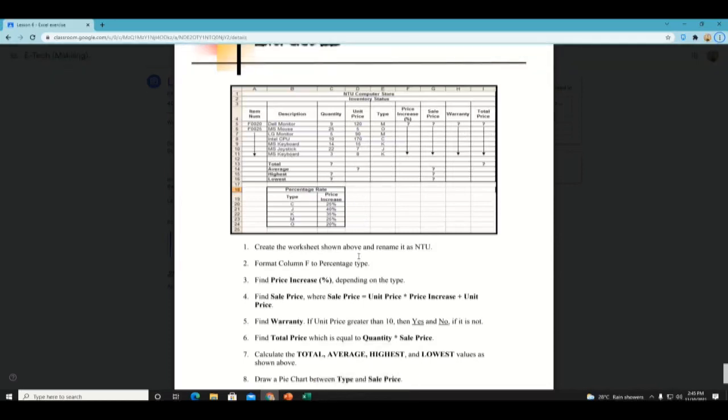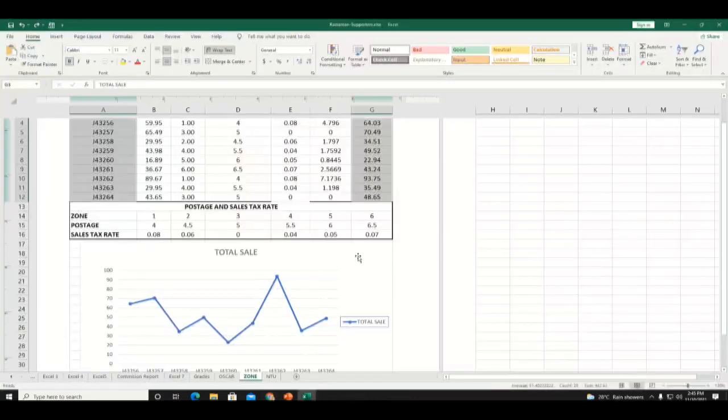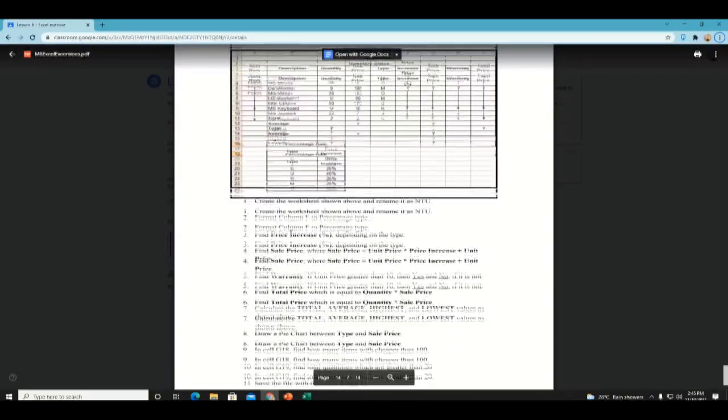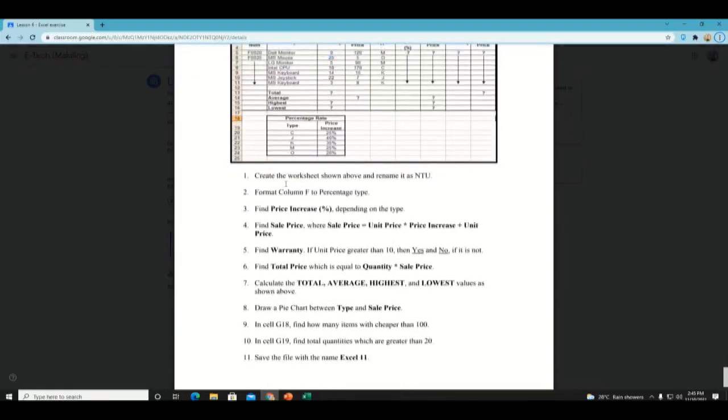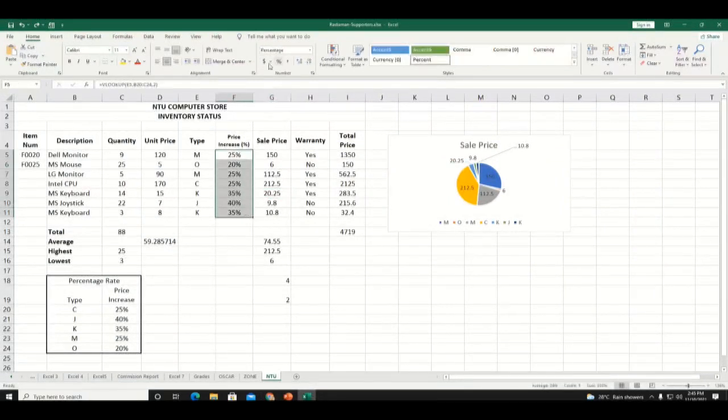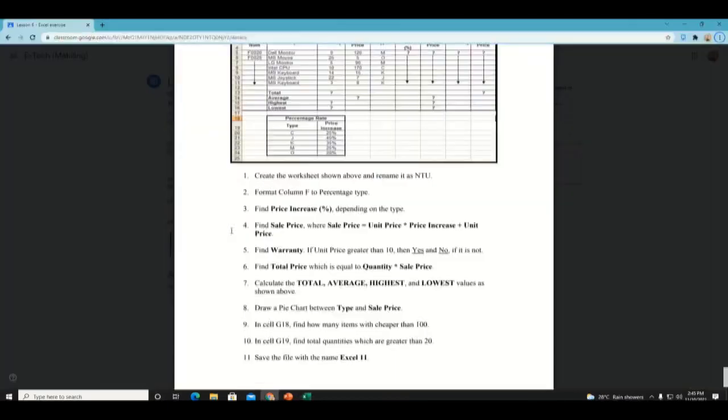Next is exercise 10: create the worksheet shown above and rename it as NTU. So here in exercise 11, we copy the format and rename the sheet as NTU, as you can see. Then format column F to percentage. This is our column F, so click this one to make it a percentage. That wasn't percent earlier, my bad, undo, then click this and it's now a percentage.